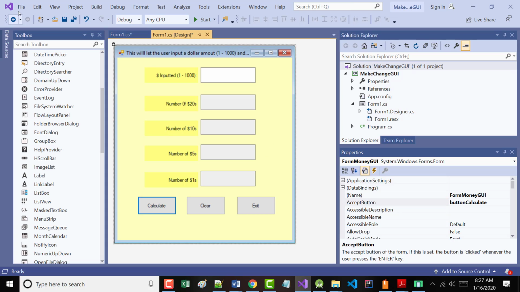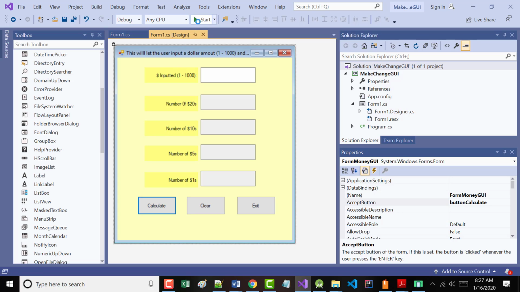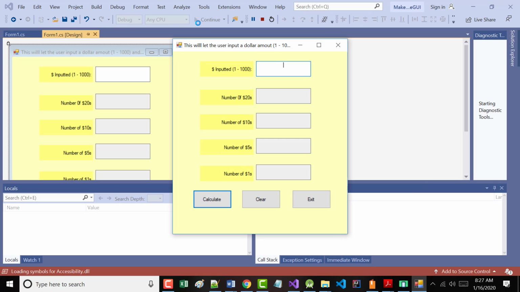All right. It's been a while, so I'm going to do a file, save all, and just run it. It's not operational. I just want to see what it looks like on the screen. It should be right in the middle now. And there it is. Again, it's not operational. None of these buttons do anything.